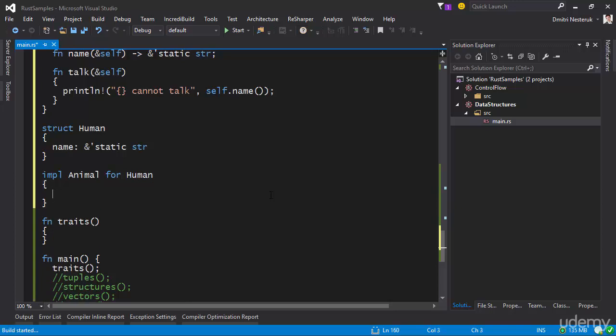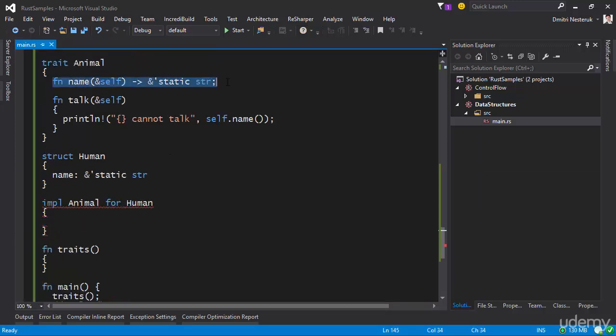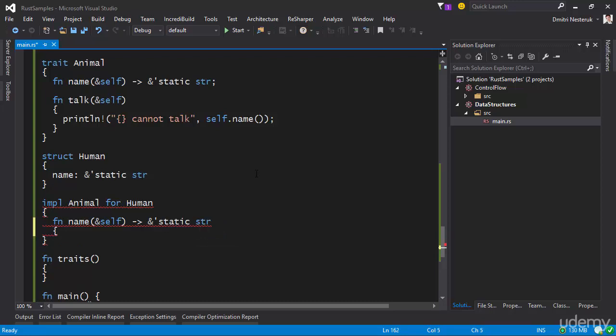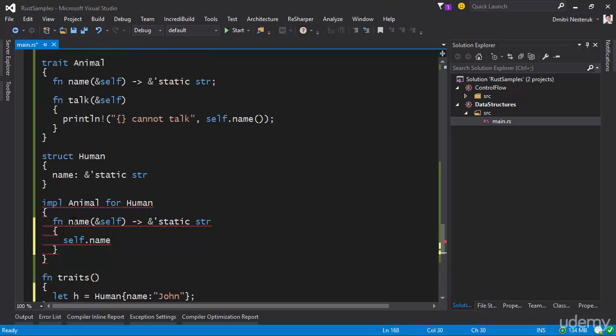Okay, so now if you try to compile this, it's going to complain because not all the trait items have been implemented. You now have to implement at least the name trait. You'll notice that the talk method doesn't need to be implemented because it has a default implementation which you can override. But let's implement name. So name is actually easy because it's just function name, reference to self, and it returns a static str. And sorry, that auto completes it to struct all the time. It's annoying. So here all we do is we return self.name. That's what the name is actually for. So the idea here is that essentially somewhere down below, like here in this traits function, you say let h equals human and give it a name, John, and this name would subsequently be returned from the function name.